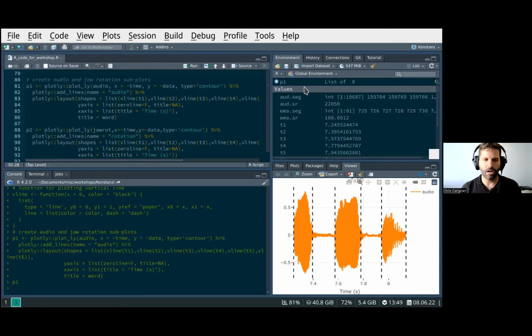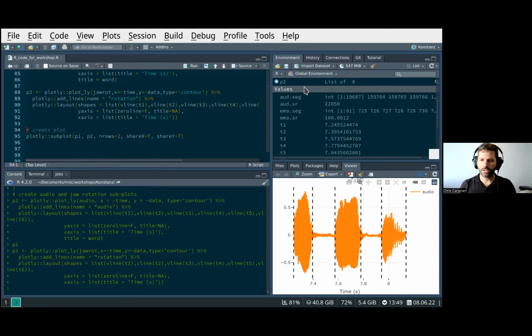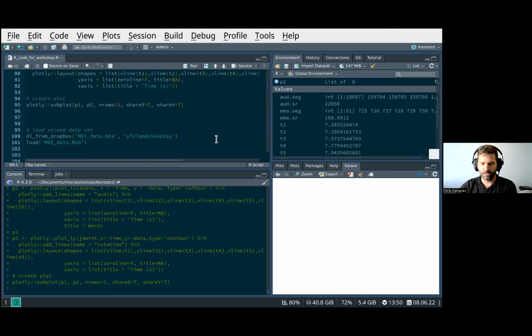So we got that for our audio, and we're going to do the same thing for our jaw rotation data. This is the signal that we're going to look at, how the jaw rotates open. Now that we have these two plots saved, we're going to use this subplot function to, as you guessed, put them together.